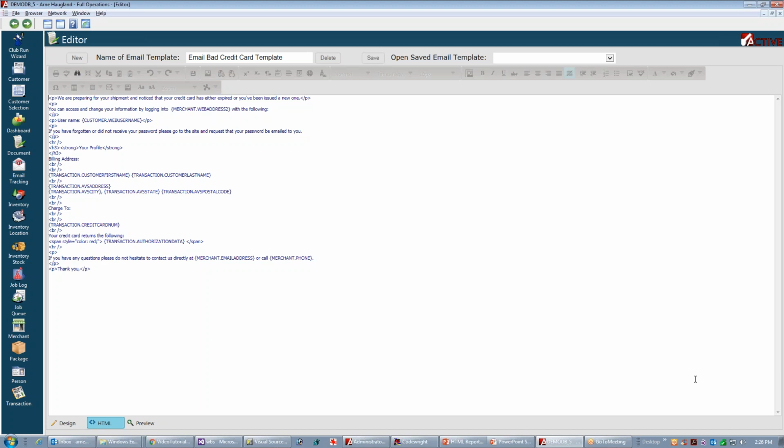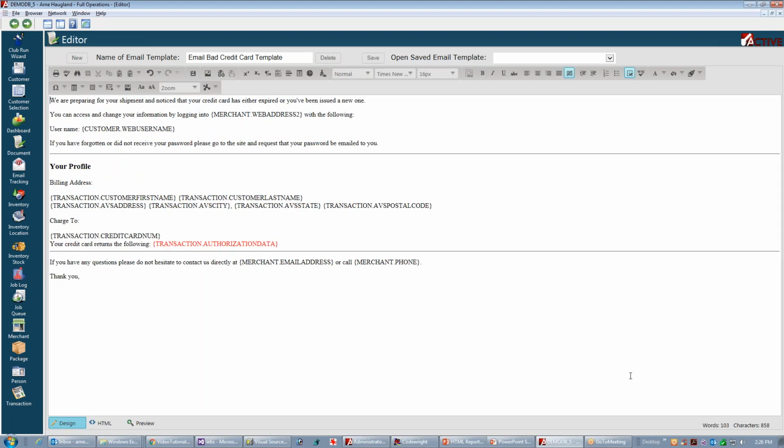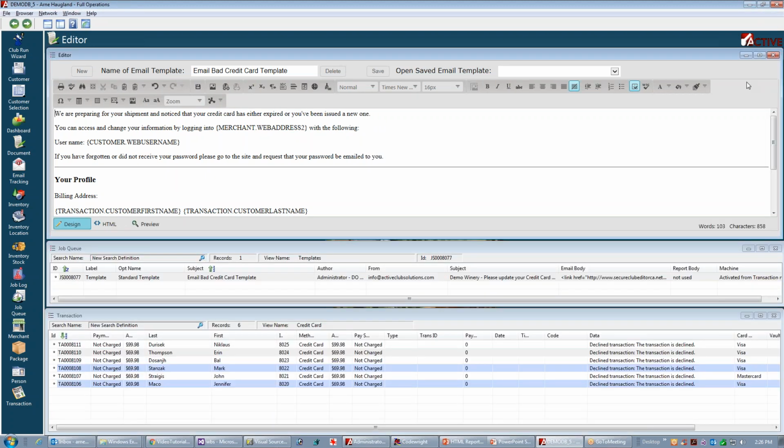You see how it's totally changed what we had before to now it's in straight HTML, which I'm sure you don't want to know what that means, but here is our bad credit card letter. So let's try it out.